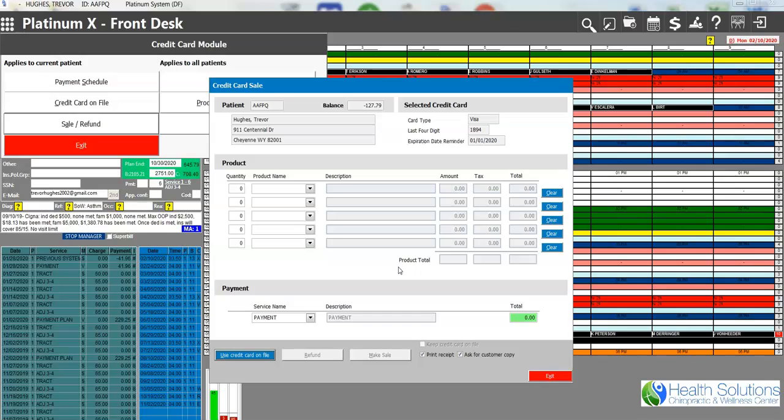It'll tell you if it's approved or declined. If it's approved, it'll ask if you would like to print out a receipt. You always want to print out a receipt for you, and then always ask the customer if they would like a copy of the receipt. And if they say yes, print off the customer copy as well. That part is pretty self-explanatory. But I'm going to exit out of this.